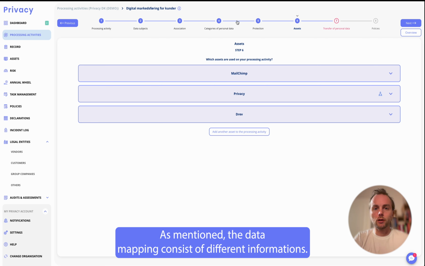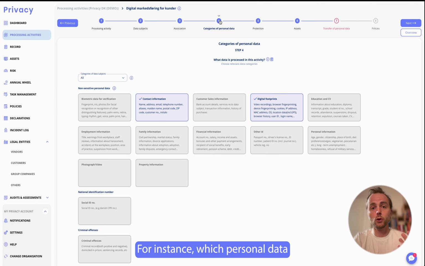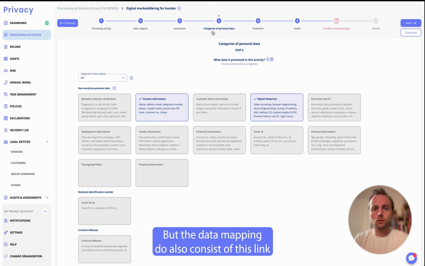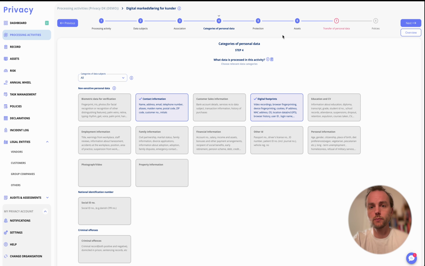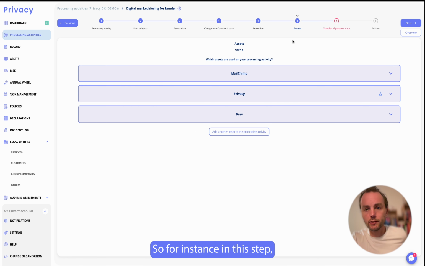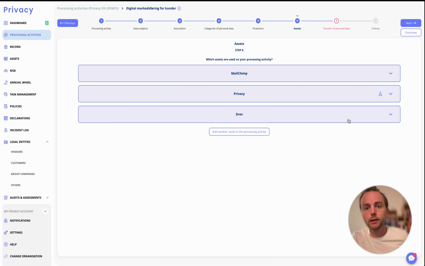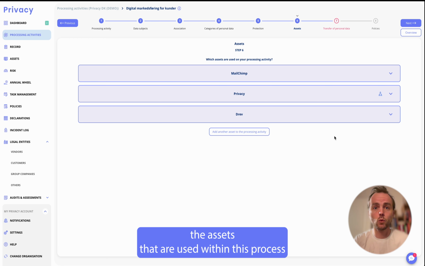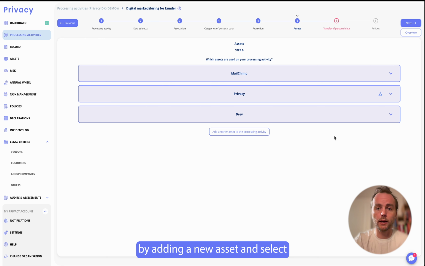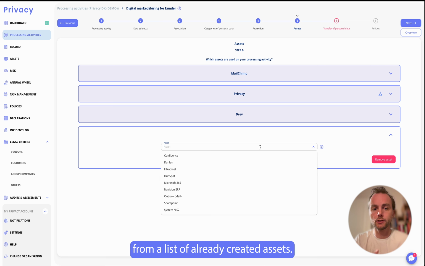As mentioned, the data mapping consists of different information, for instance, which personal data is handled in a processing activity, but the data mapping also consists of this link between the processes, the assets, and the vendors. So, for instance, in this step, assets on a processing activity level, you can link the assets that are used within this process by adding a new asset and selecting from a list of already created assets.